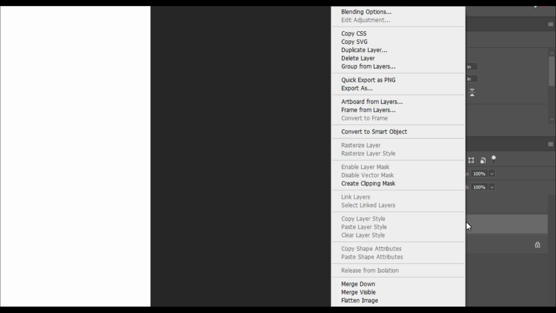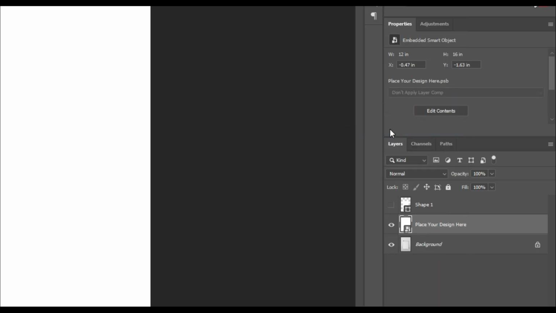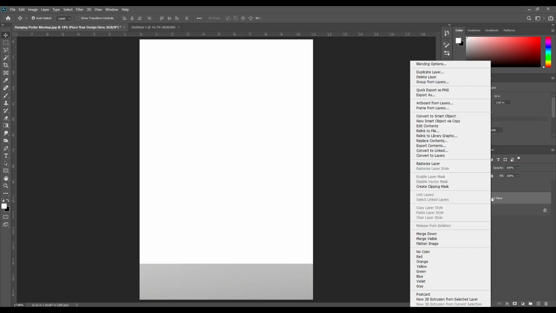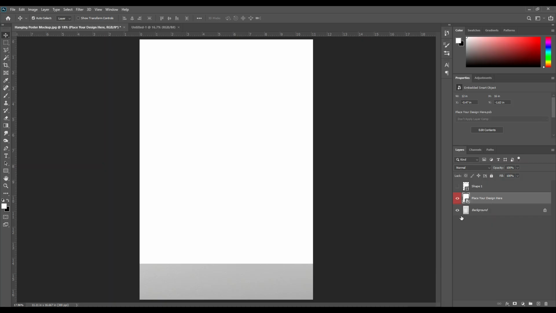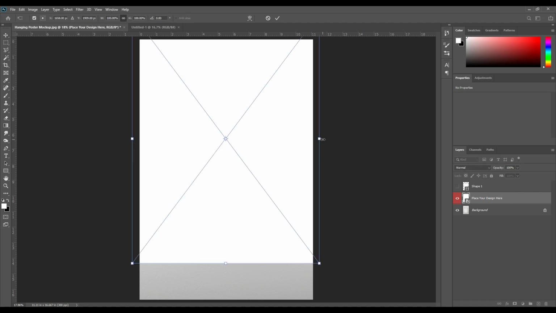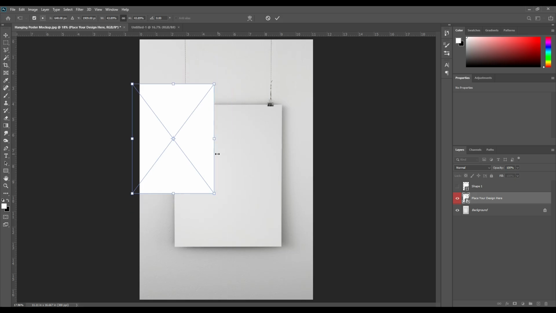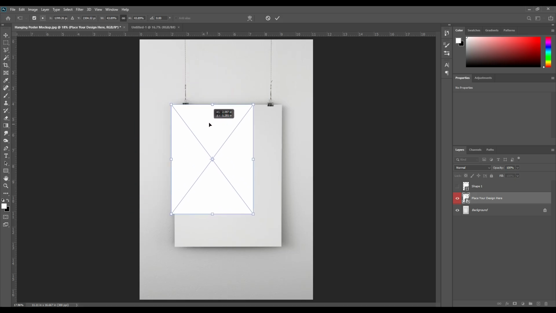And right click on it and select the Convert to Smart Object option. Change the layer color to red. Press Ctrl T and adjust the smart object size according to your mockup.